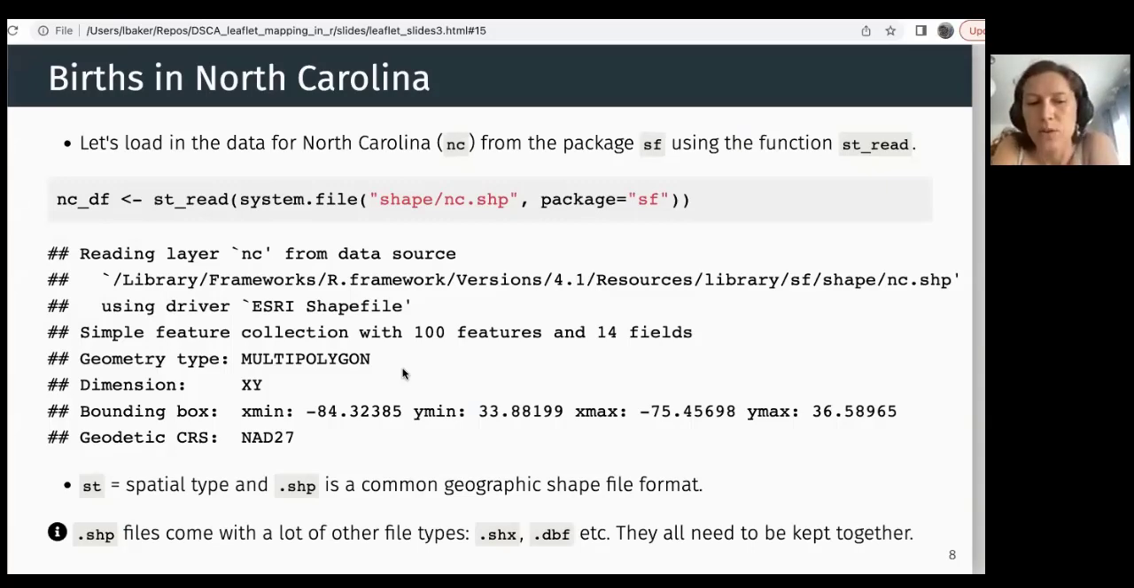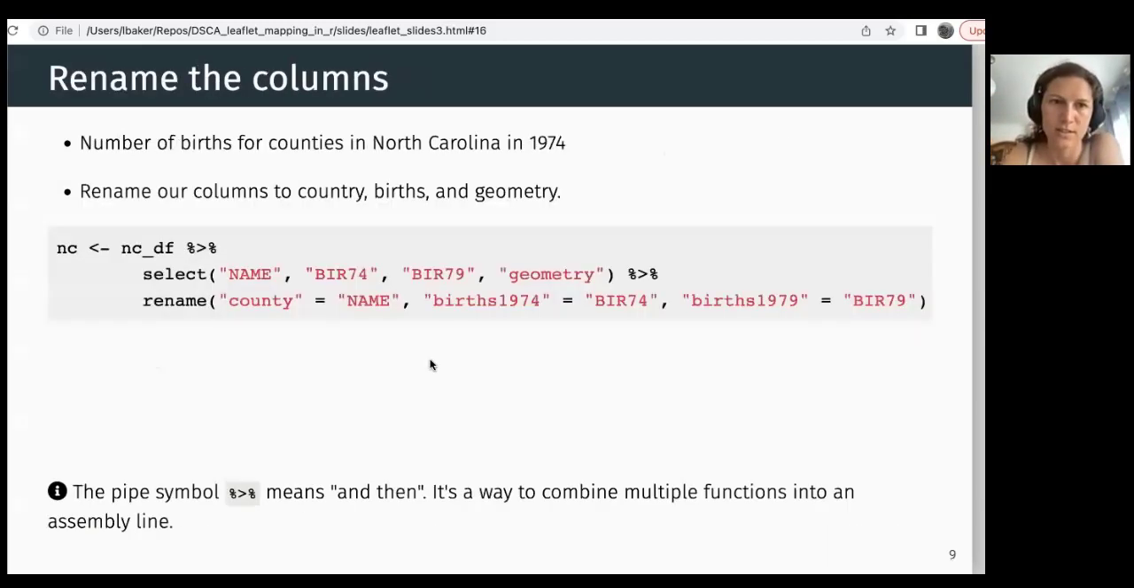One thing to keep in mind when you're working with your own files is that usually when you're working with outputs from Esri, you have not just a .shp file, but you also have other types of files like .shx and .dbf. They all need to be kept together. So when you upload a spatial file into R, you'll want to keep all of the files that are associated with the file in addition to the .shp file, which is the one that you would call.